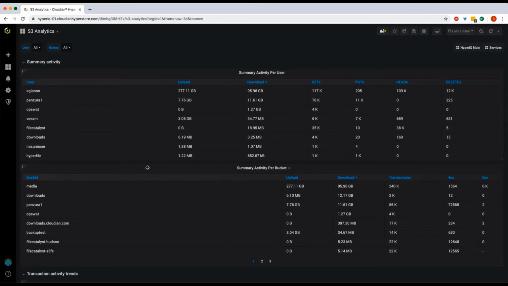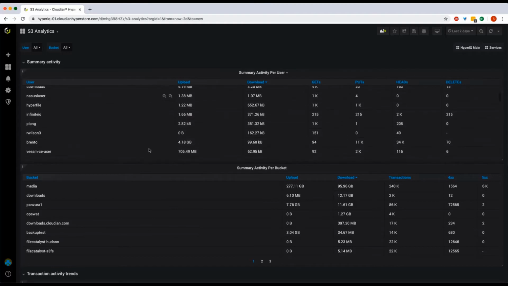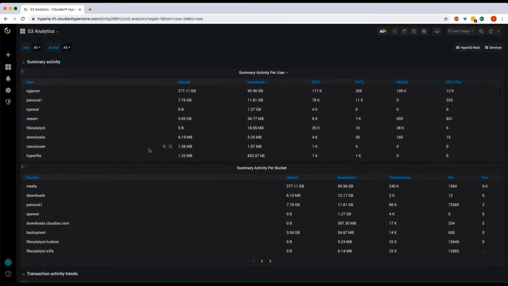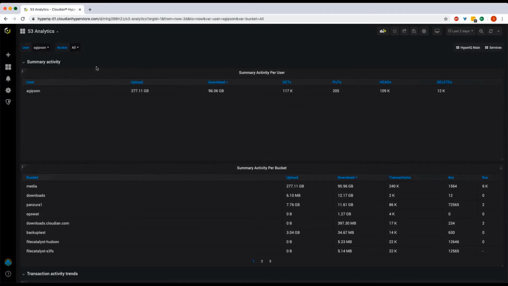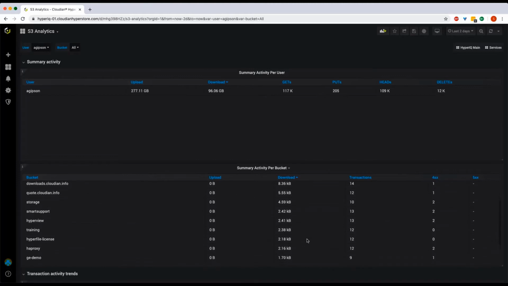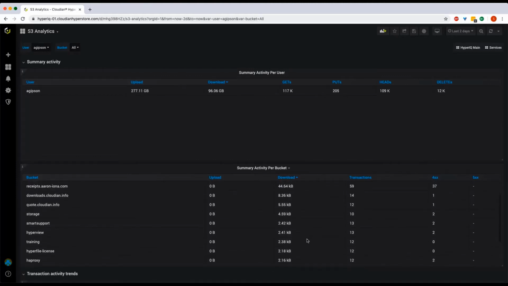If you have a compliance policy within the company to delete the data, say every 60 days, HyperIQ helps you to track and enforce those policies on a user level. You can filter this information further on the bucket level. If you want to monitor a specific user and all the buckets that they own, you can use the filters at the top. After you select a user, you can see from which bucket did they upload or download the data and the number of transactions that they carried out.